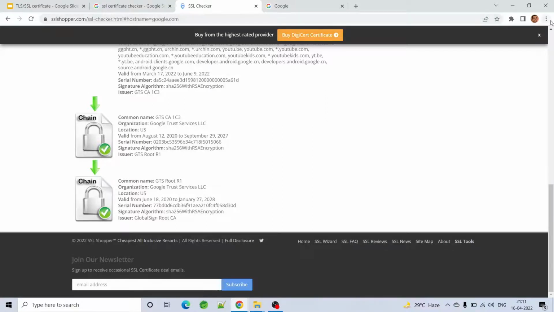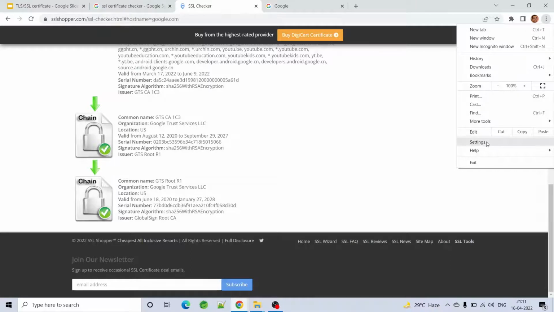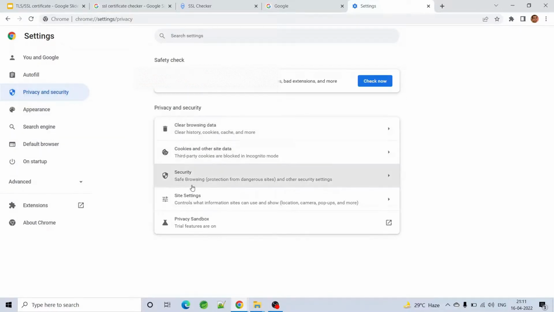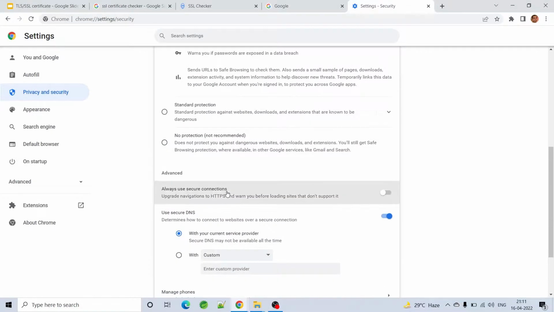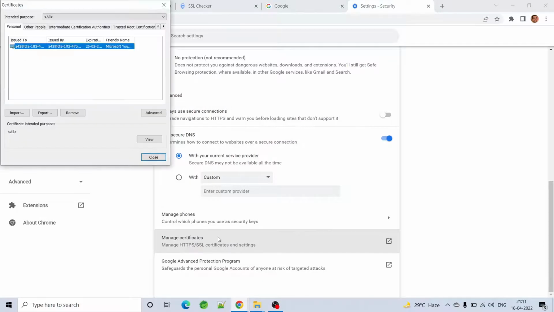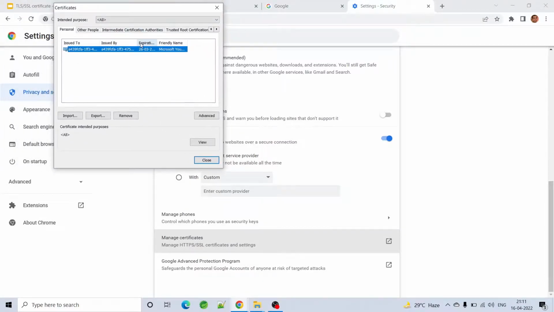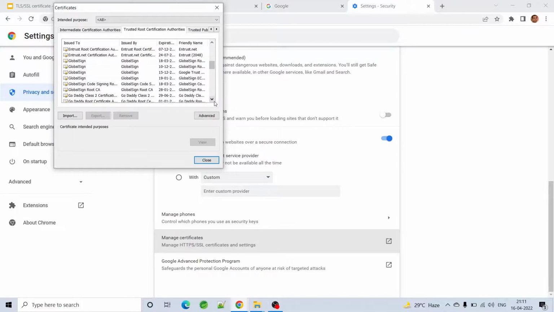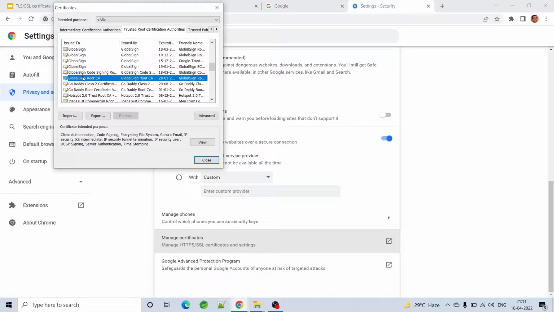Let's check this out. If I go to browser settings, privacy, security, manage certificates. Okay. Let's go to trusted root certificate authorities. These are all the trusted root CAs which Chrome understands. Chrome says that these are the trusted certificates I trust. So what was the certificate name? Global Sign, right? Let's go to Global Sign. Here it is. Global Sign Root CA.